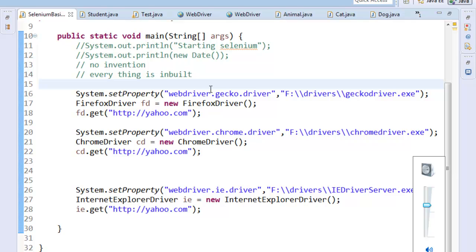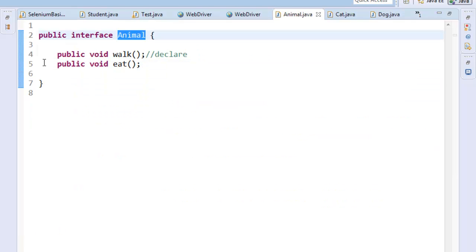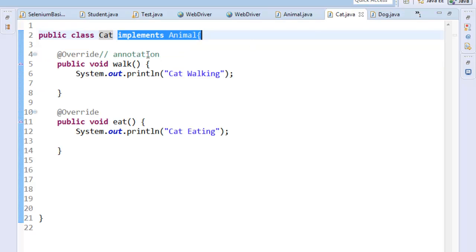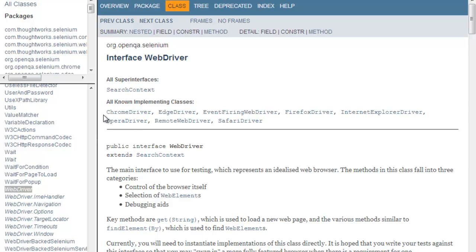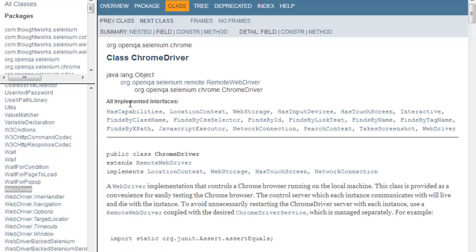I will tell you about extends. Just don't think about that right now. Keep yourself focused right now on implements. There is an interface, and a class can implement an interface. For example, if you go to the documentation and look at the class Chrome driver, it is implementing the WebDriver interface. So it will simply say class Chrome driver implements WebDriver.